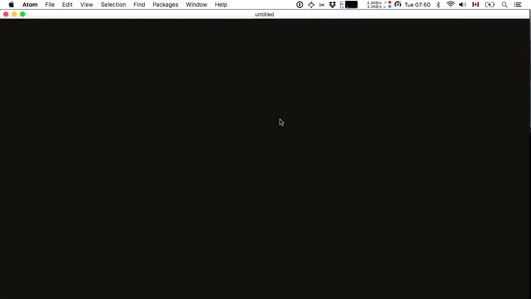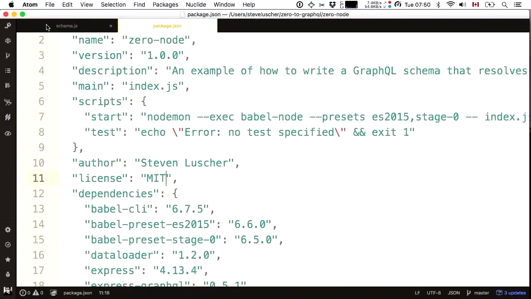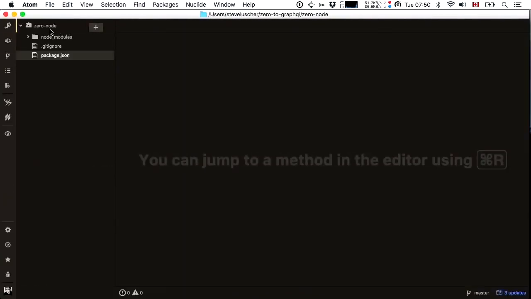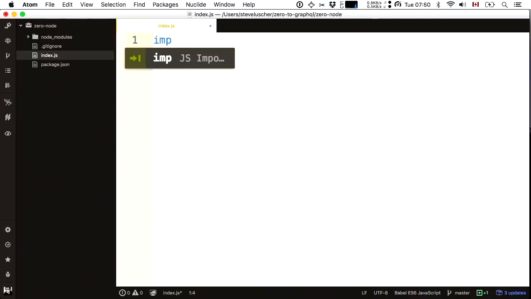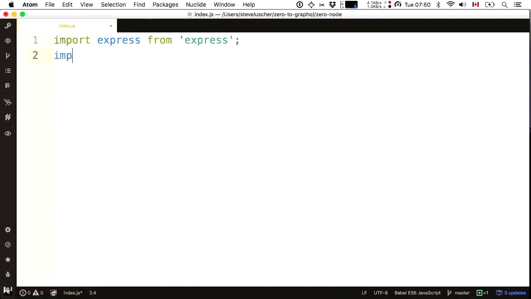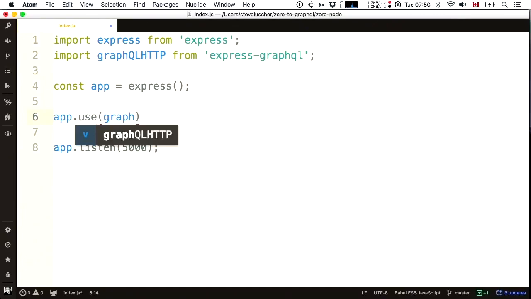So the Node example has pretty much nothing. I'm starting from scratch here. So let's create an index.js. All right, here's what I'm going to do. I'm going to import Express. I'm going to import graphqlHTTP from Express GraphQL. I'm going to make an Express app. I'm going to get that Express app to listen on port 5000, whatever. I'm going to get that app to use this graphqlHTTP thing.